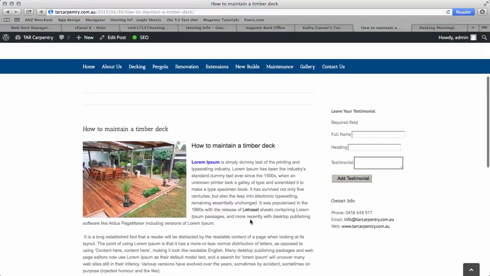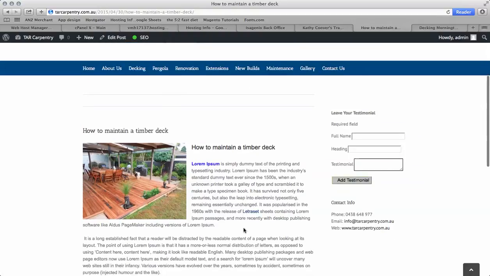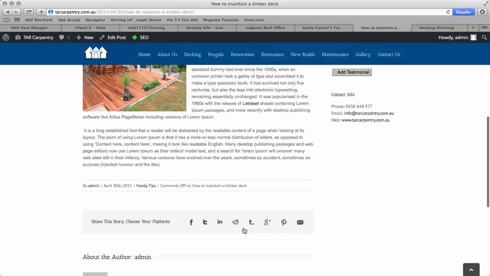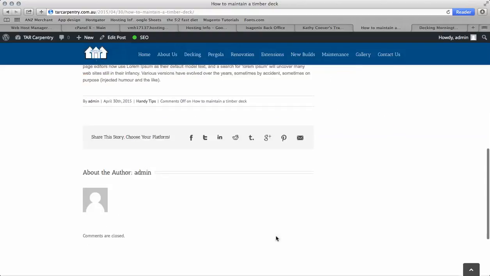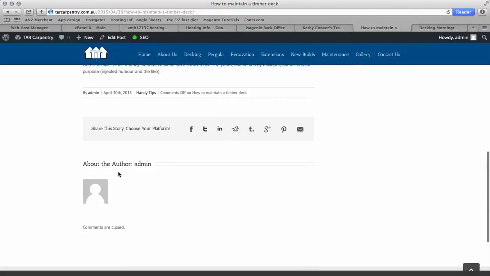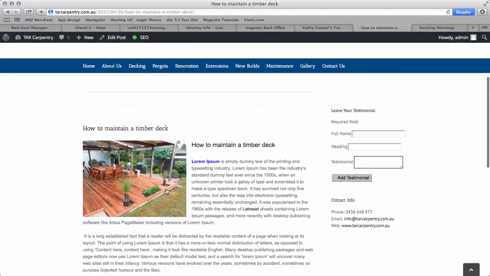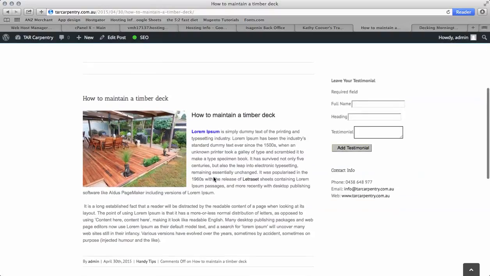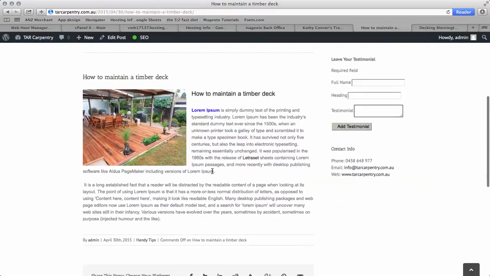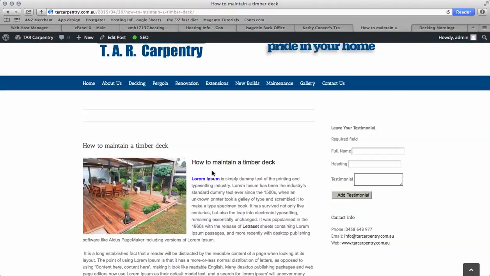Yeah, so that's there. Leave your testimonial, your contact details. It's just standard the way it's done in there. But that looks okay. People can choose to share it or about the author. So comments are closed. But you could have had comments down in there, but I tend to close them off because of spam and all that sort of stuff. So that's how to do a simple post, and we'll go back to the site and we'll delete that post.